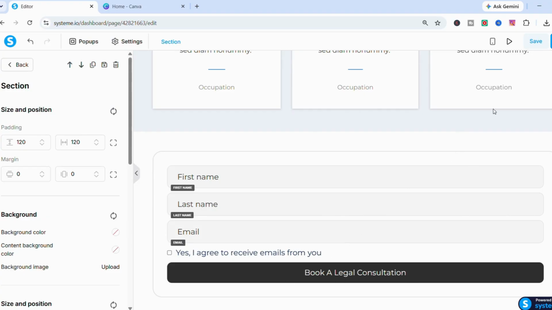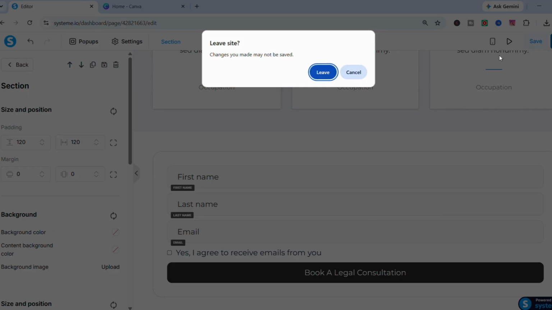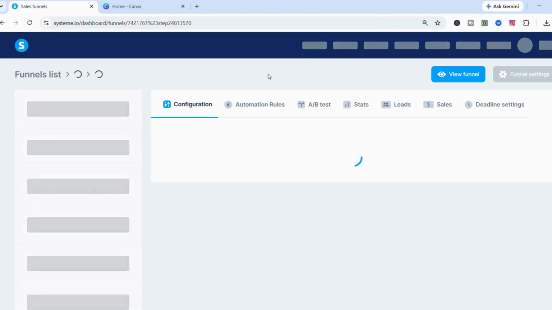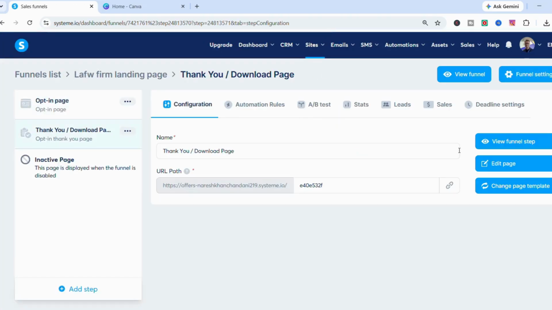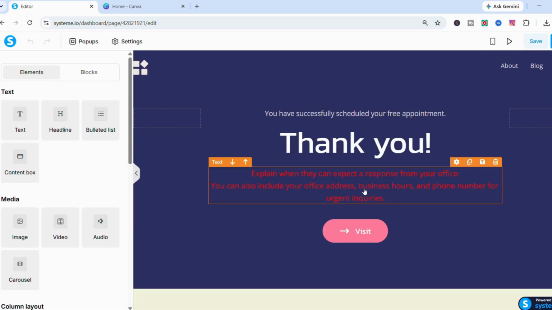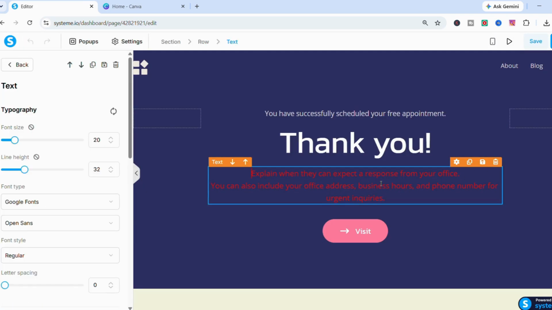Step 4. Next, edit the thank you page. Thank visitors for submitting their inquiry. Explain when they can expect a response from your office. You can also include your office address, business hours, and phone number for urgent inquiries.